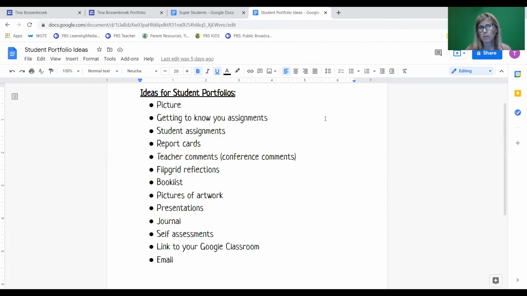You could add Flipgrid reflections to it if they created a video of themselves, a book list, artwork, presentations. You could have a journal. There are hundreds of options of things that you could add to make each of these student portfolios more meaningful to the student, to the teacher, and also to the parent.